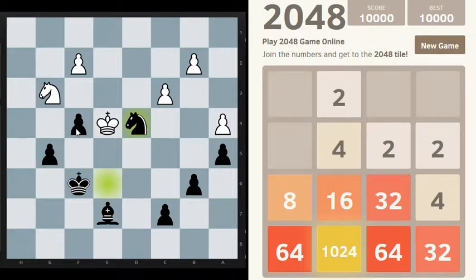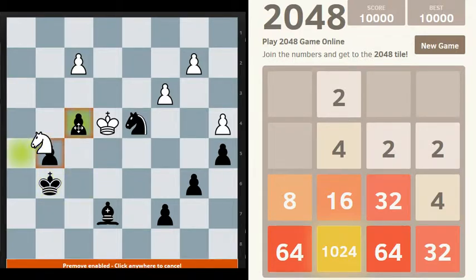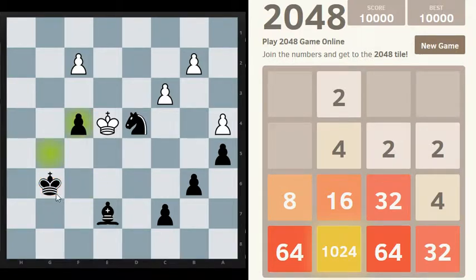There goes the one knight. Assume he's going to move his knight. Actually, he's going to win some pawns with that. I could have done this much better. That's okay, I'm still totally winning.